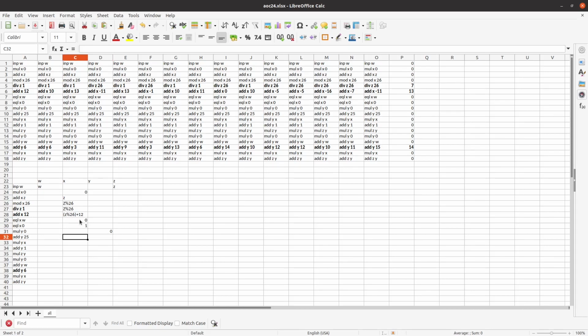Now we're going to zero out y and add 25 to y. We're going to multiply y by x, which in this case is 1, so we're still at 25. We're going to add 1 to get to 26. We're going to multiply z by 26, so we'll have 26 times z here. We're going to multiply y by 0 to reset it. We're going to add w here, so we'll put a w.